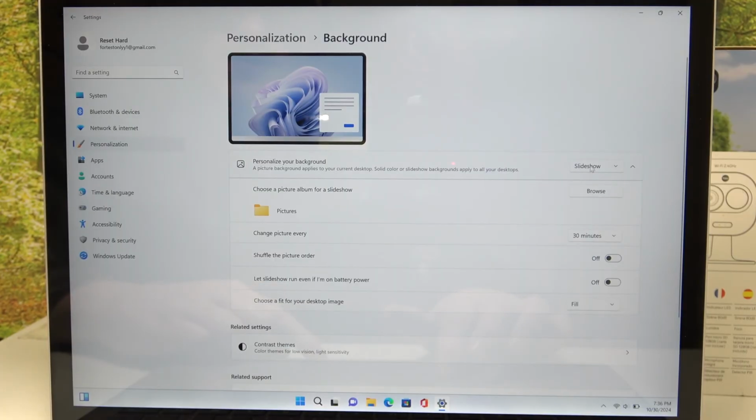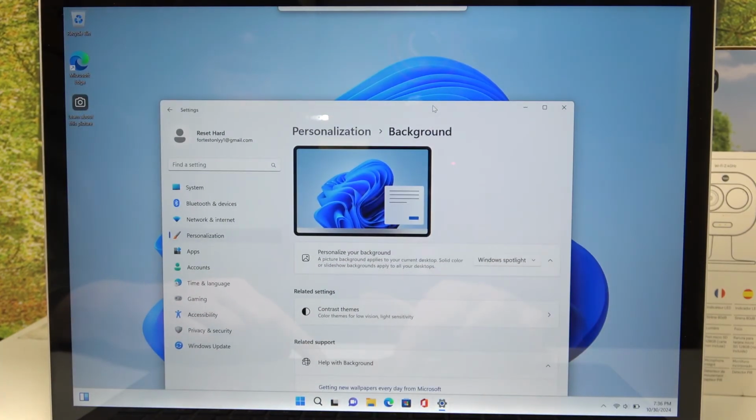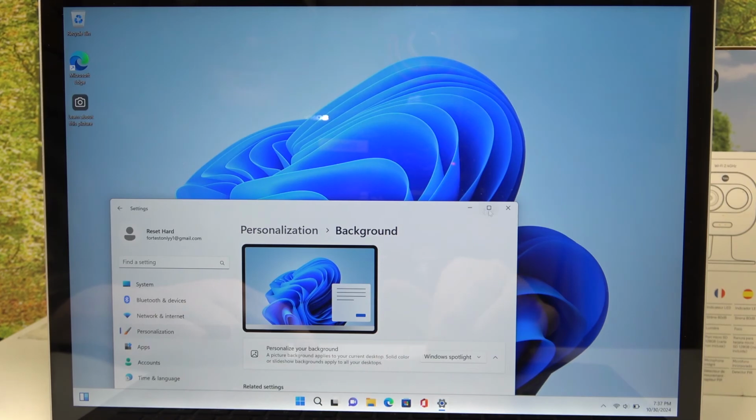And then we can also go for Windows Spotlight, which kind of works like a slideshow, but it uses some Windows images and it will change your wallpaper from time to time.